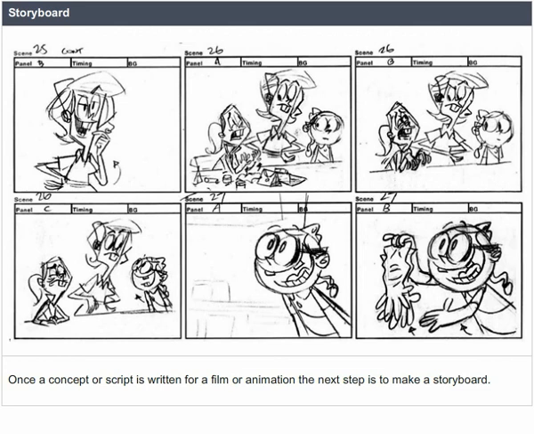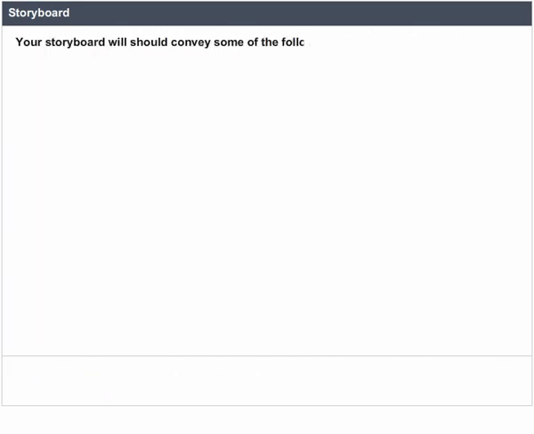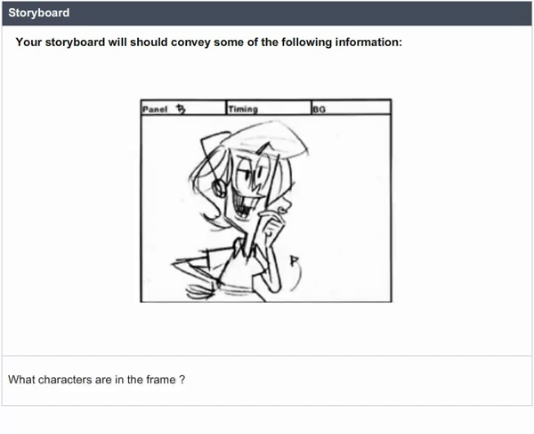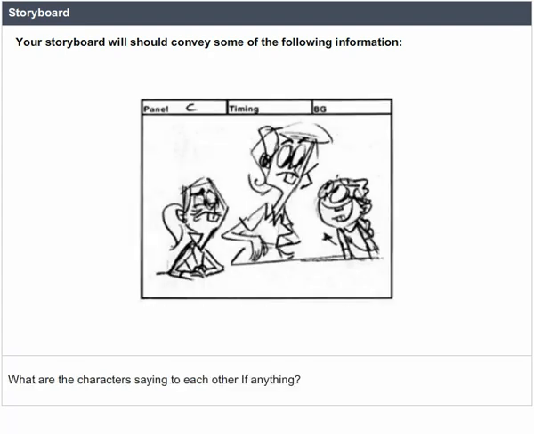A storyboard visually tells the story of an animation, panel by panel, kind of like a comic book. Your storyboard should convey some of the following information. What characters are in the frame, how they are moving, what are the characters saying to each other if anything.